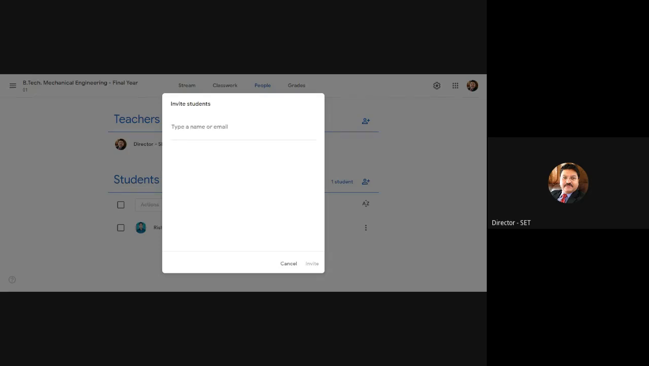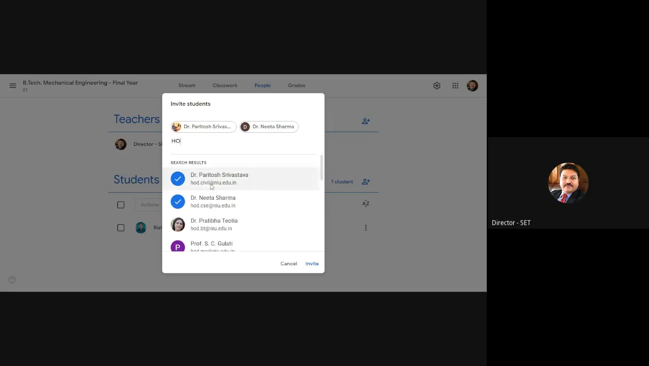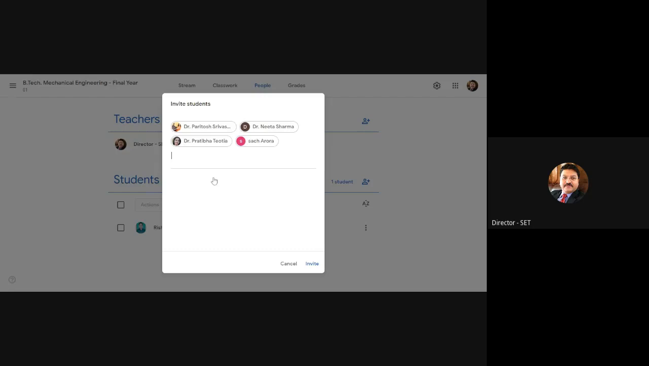Type a name or email. For example, I will add HODs of my school. HOD. I will get civil HOD is done. Computer science is done. And like this. HOD biotech is done, and all HOD Sujata is done, and Madhu is done. So I'm assuming all like this.